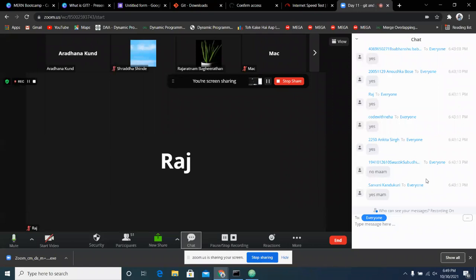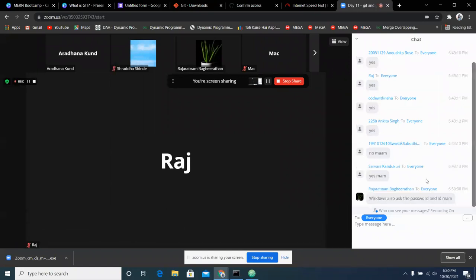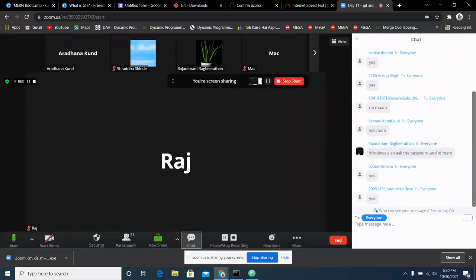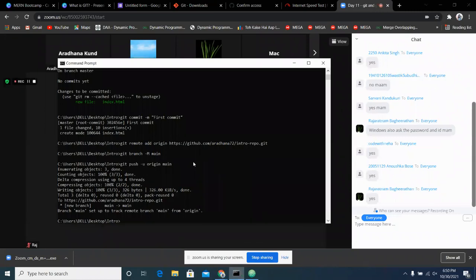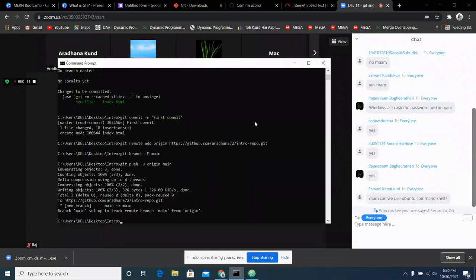Understood, everyone? Windows asks for ID and password, but it will take you to some other window and ask for your normal GitHub ID and normal GitHub password. So if you're asked for your ID and password inside the command prompt, it is asking for your access token as the password.